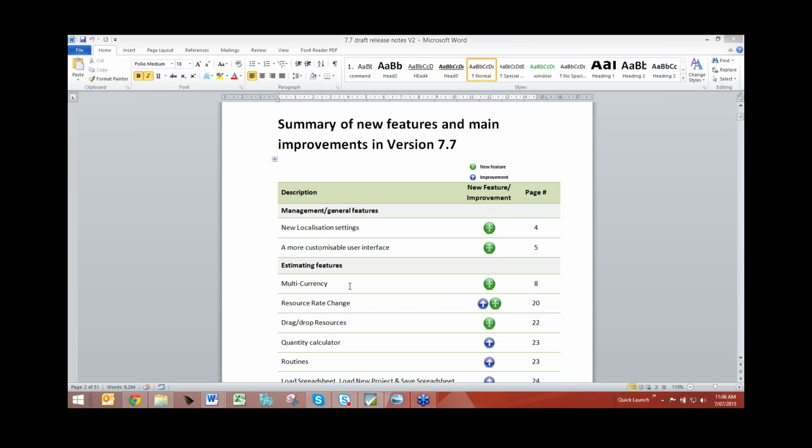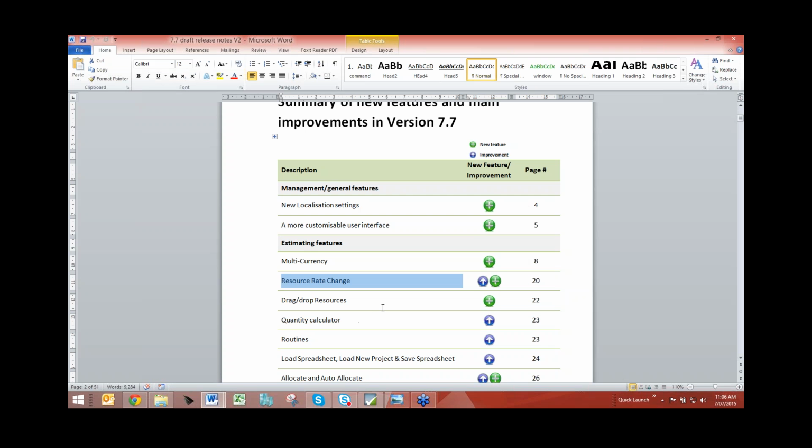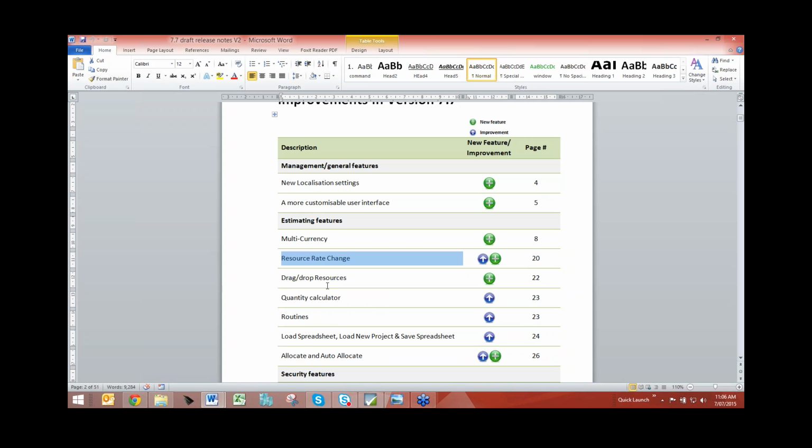Benchmark version 7.7 has a more customizable user interface in which you can display and hide different columns in the project and resource screens. Estimating features, multi-currency, very comprehensive feature, mostly for our international users. The resource rate change screen has been enhanced, showing multi-currency and some other features.